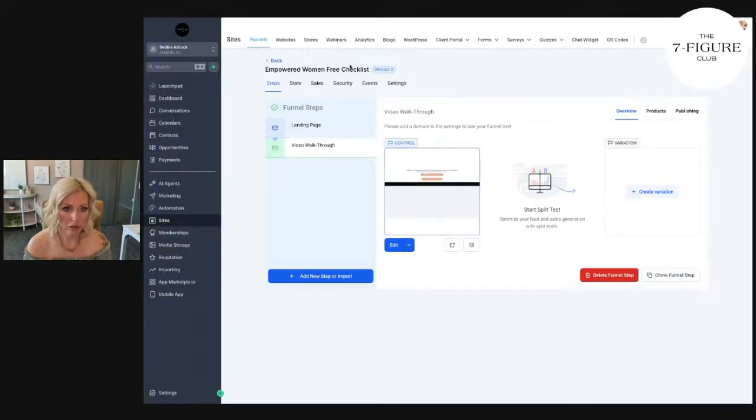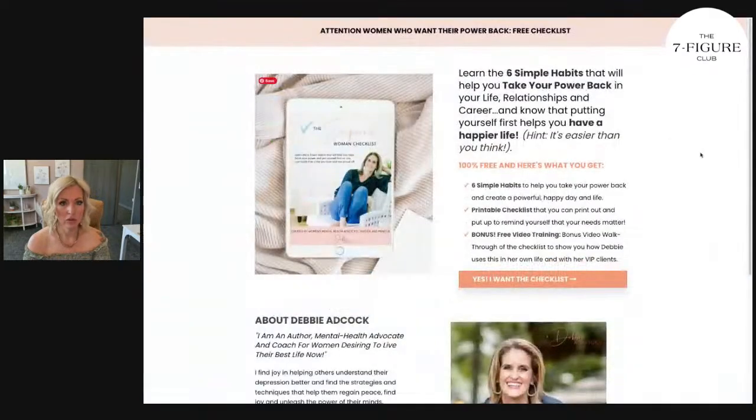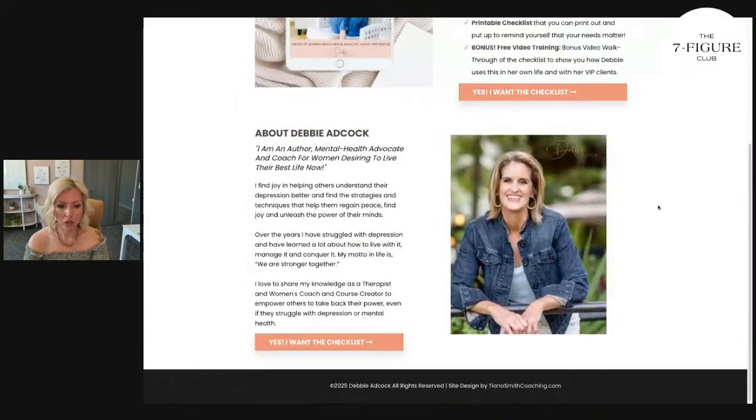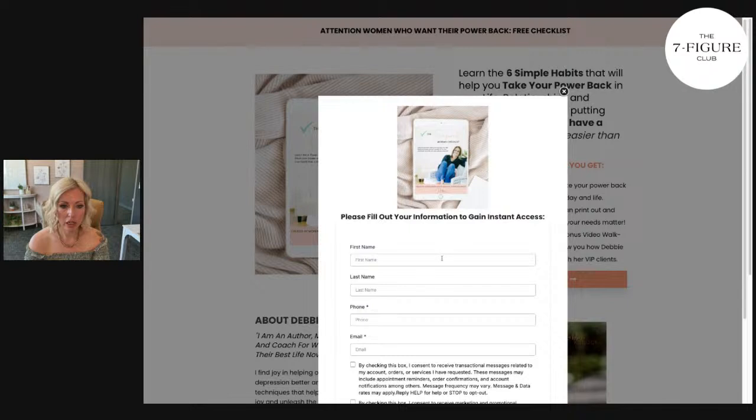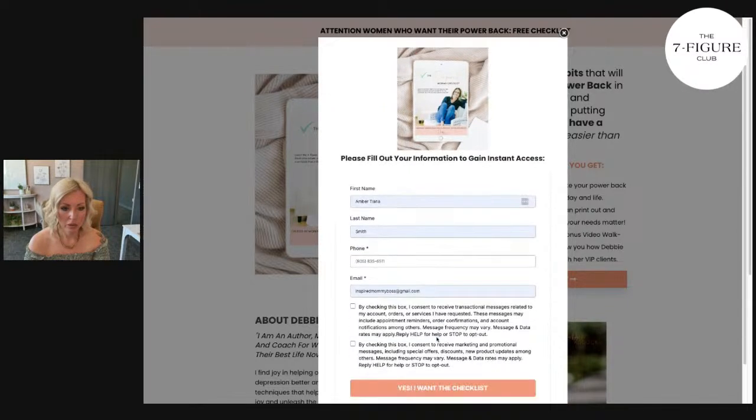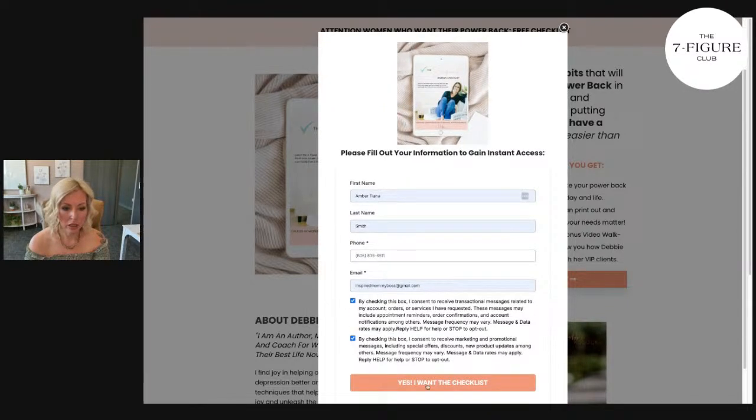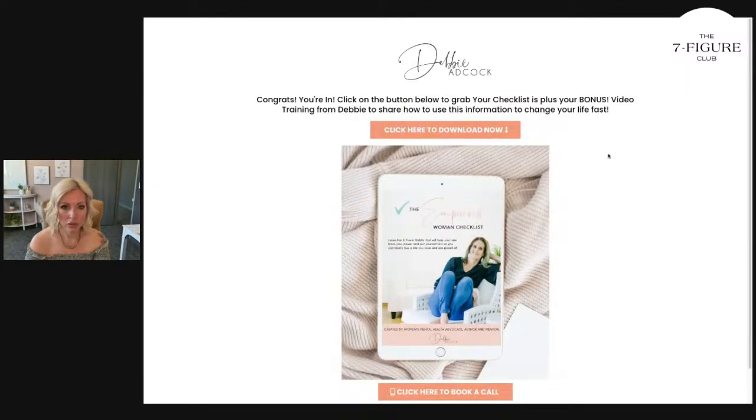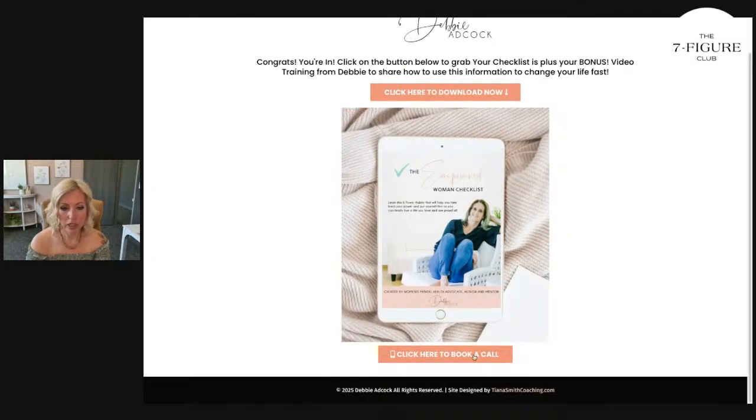So we've retitled everything. Here's the original landing page. Let's double check the flow. Yes, I want the checklist. Let's put the information in. It goes into your Go High Level account. We've got a thank you page. They can book a call. We don't have that link up because she doesn't have that link yet. And then they can get their download here, and it's all working. And that is how you do a free offer funnel.